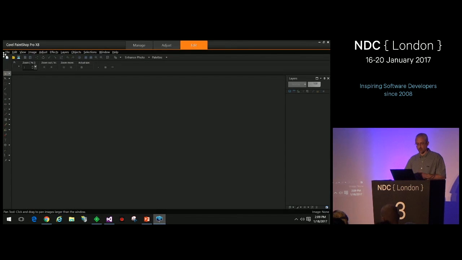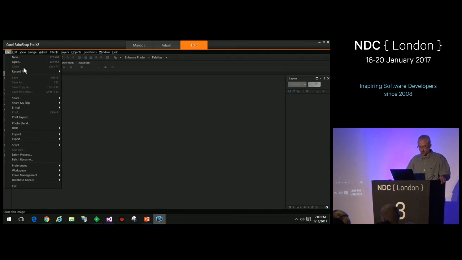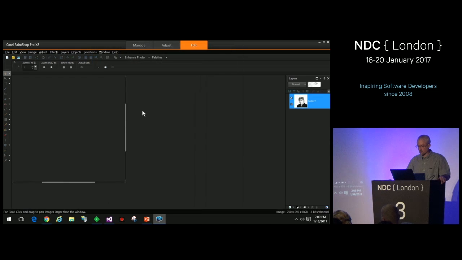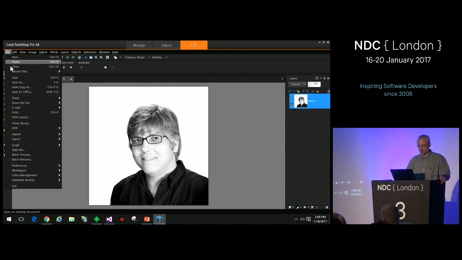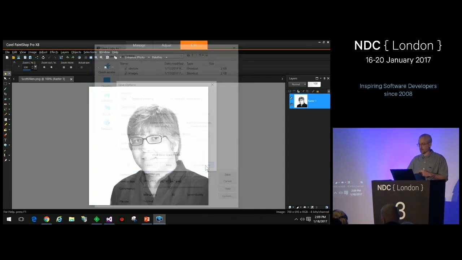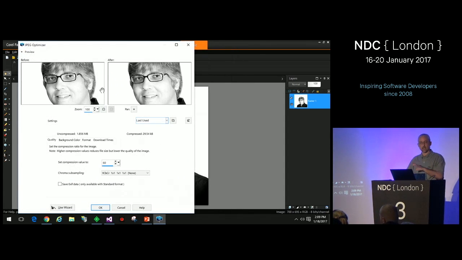I happen to use PaintShop Pro. There are a lot of other tools for editing images, but I'm going to open up that file. And just by saving it as a JPEG, one of the things they have in here is an optimizer, so I can actually do a side-by-side. In JPEG, you can do compression and trade off quality for size. So I'm just going to start changing the quality.